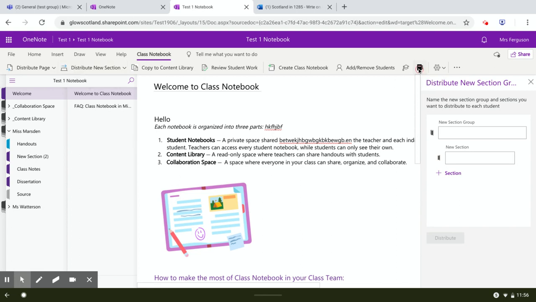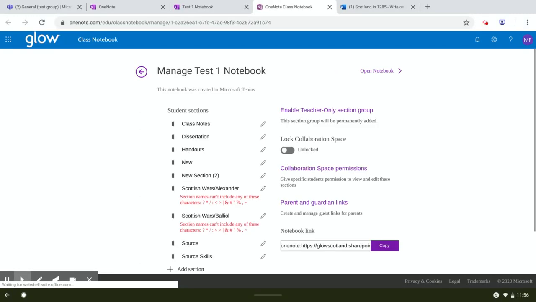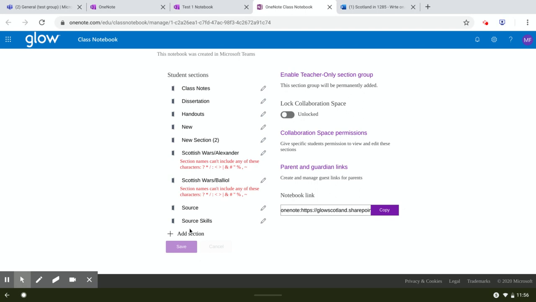If you want to manage your notebooks, that little black booklet there allows you to manage your notebook. In this section, you can do lots of different things such as adding new sections to everybody's notebook. You can edit the names of sections. You can delete sections. You can choose to enable teacher-only section group.